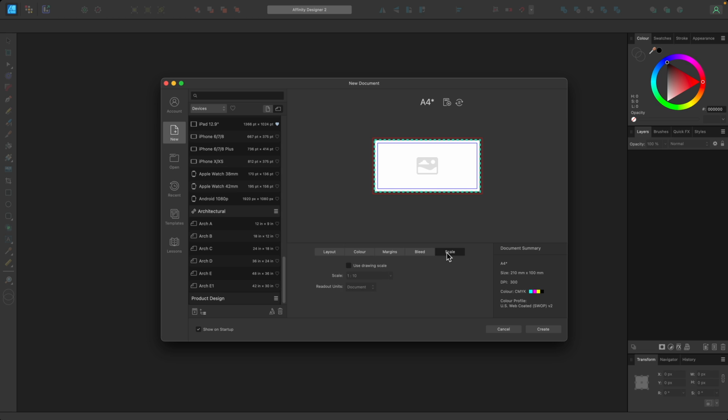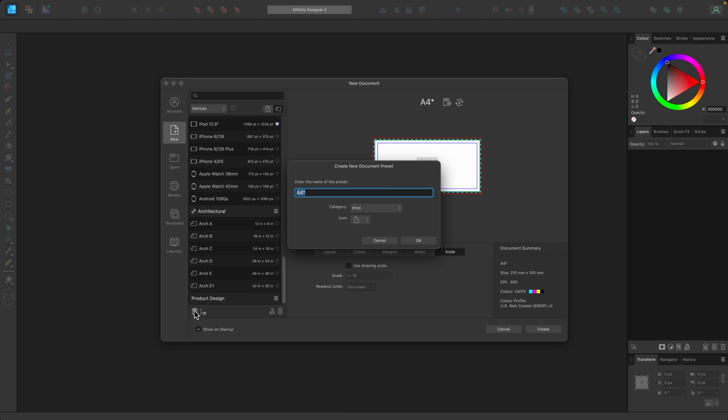Finally, in the Scale tab, I could set up a drawing scale and choose from a list of ratios and readout units, but I won't need this for my preset, so I'll just disable the drawing scale. Now I can click here to save my preset. I'll name this preset Bottle Label, and then open the category list and select my new Product Design category. I can also select an appropriate icon.